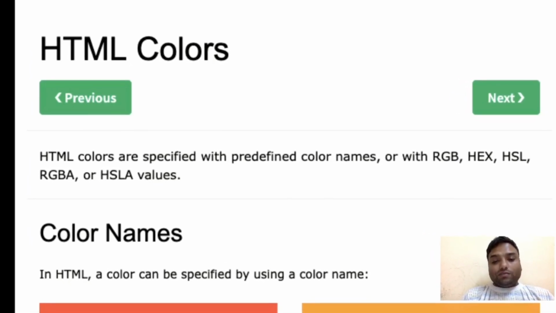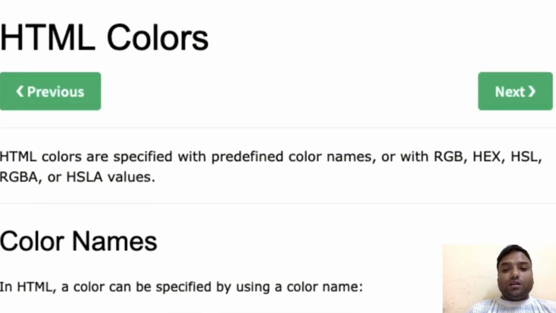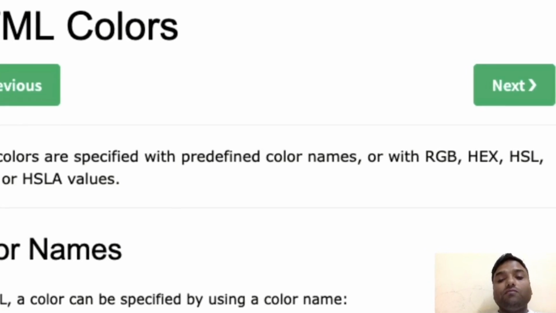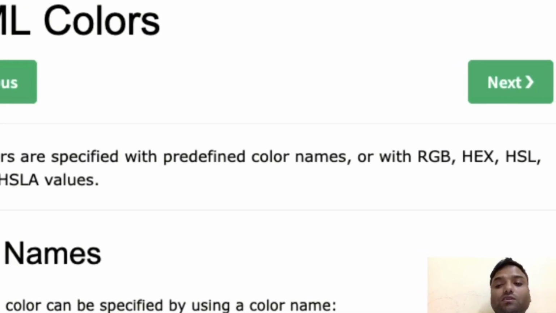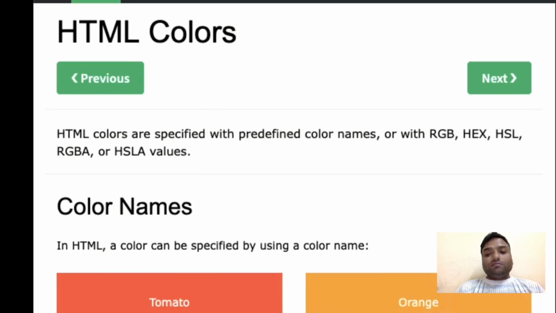Hi everyone, I welcome you all to this video, and today our topic is very relevant to colors. Today we will be studying HTML colors, how we can display various colors on our HTML web pages. You can use predefined color names, or RGB, hex, HSL, or RGBA, HSLA values. What are these?